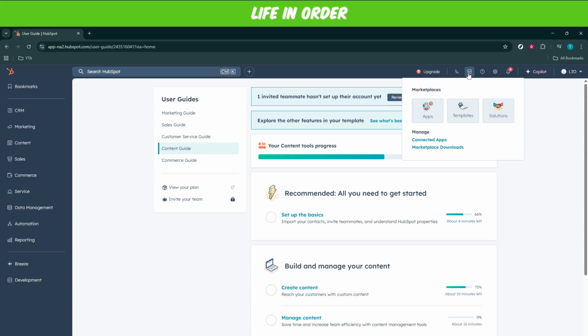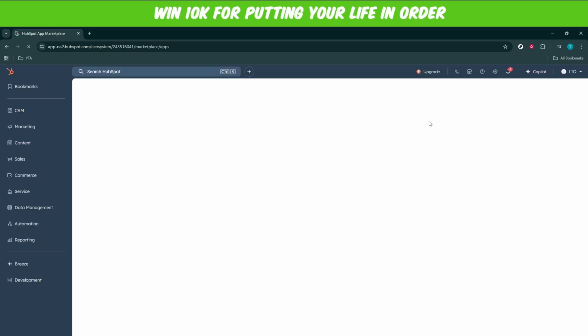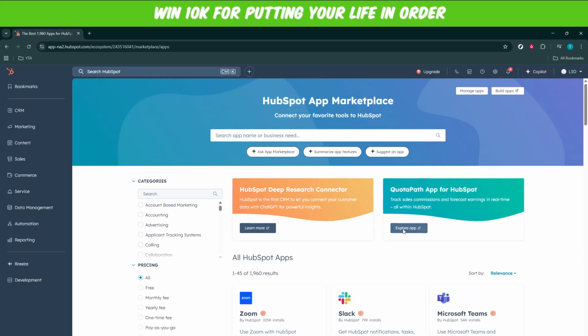Upon entering the marketplace, you'll want to focus your attention on the Apps section, which you can find with a simple click. The Apps section is where you'll access a plethora of integrations that can supercharge your HubSpot functionality.